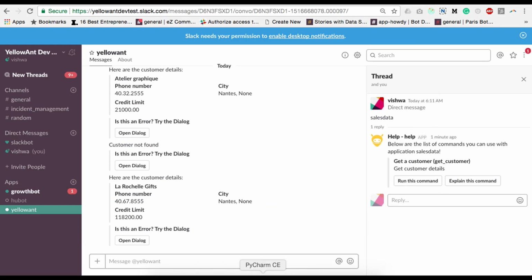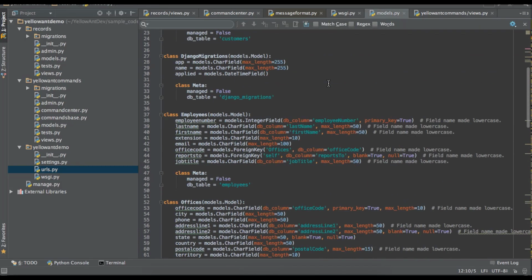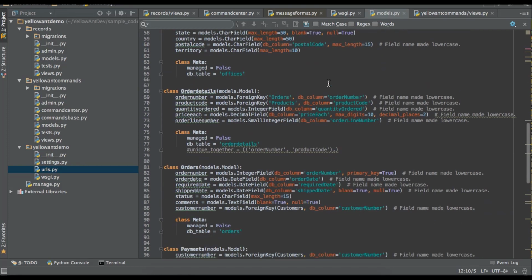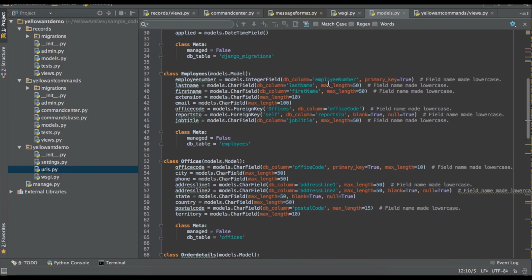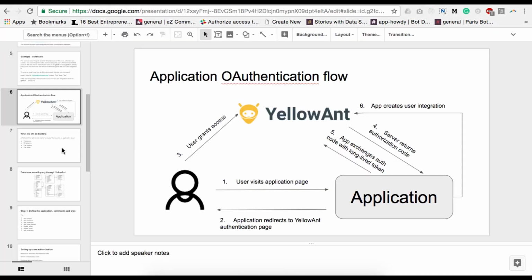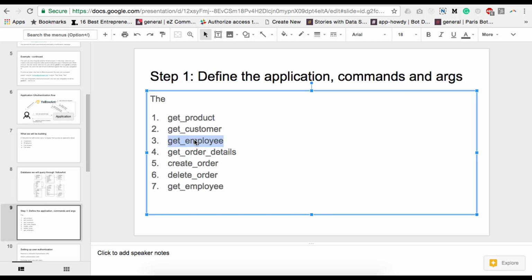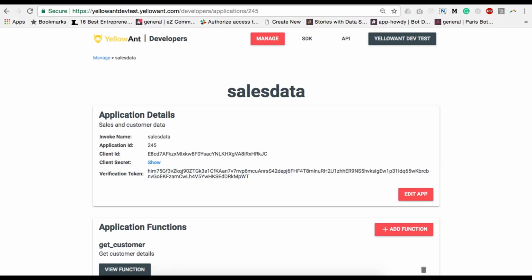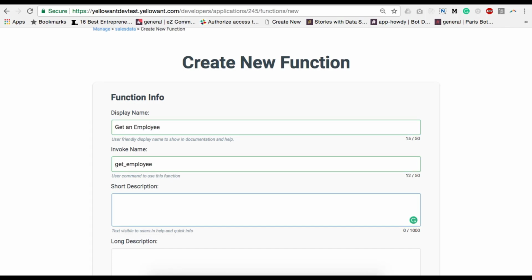Let's try another command, maybe some more details about the customer. So we have another model that gets the employee. So let's implement another function. Let's implement get employee. So go to developers, and say add function, get an employee.